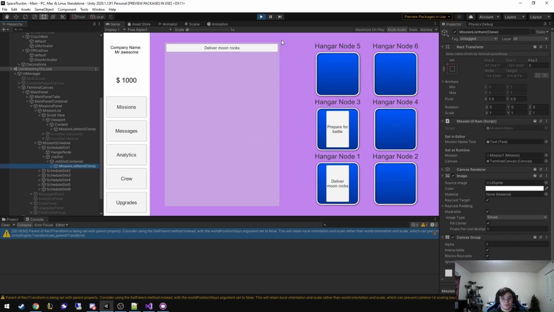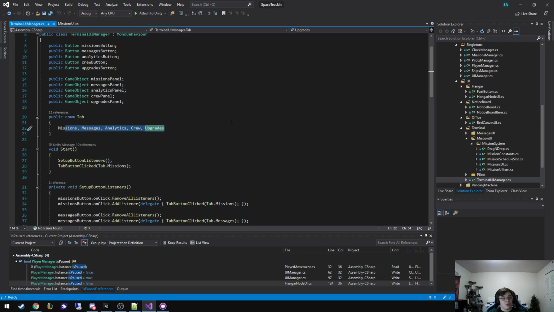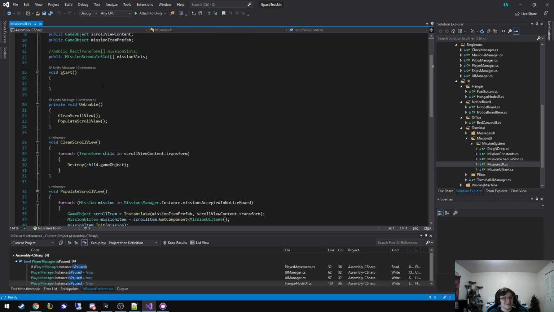Make sense? So I'll show you actually how this works. Yeah, I was about to ask, can you show me how that works in code? Yeah. So okay, we'll start with just the missions UI.